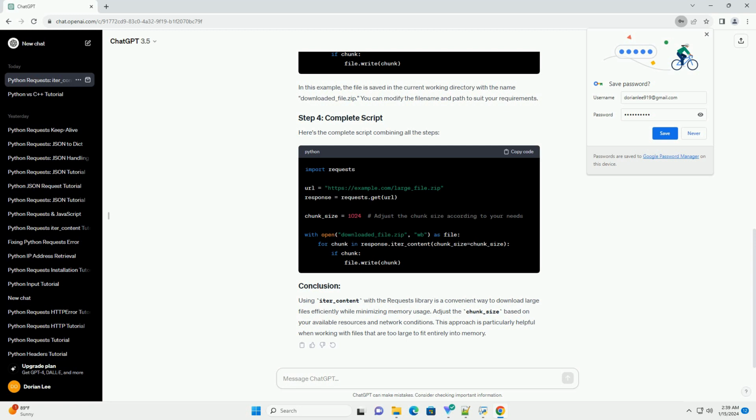Explanation. Stream equals true. This parameter ensures that the response content is downloaded in chunks rather than loading the entire content into memory. Chunk_size. You can adjust the chunk size based on your requirements. It determines the size of each chunk in bytes. The code iterates over the chunks obtained from iter_content and writes them to a local file using a binary write mode, wb.